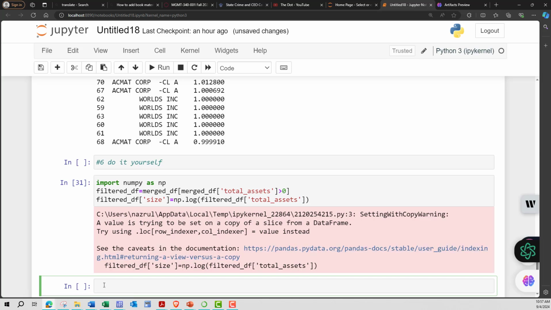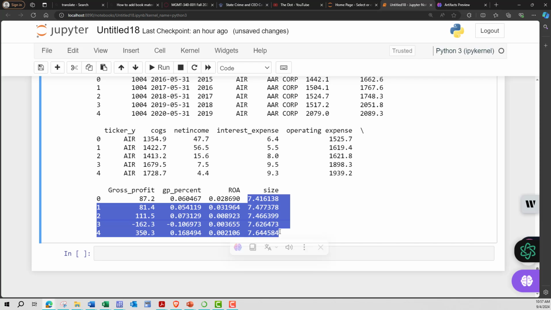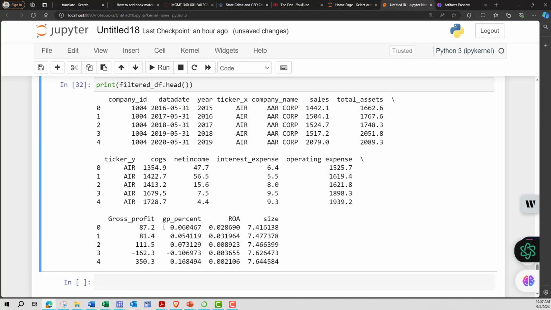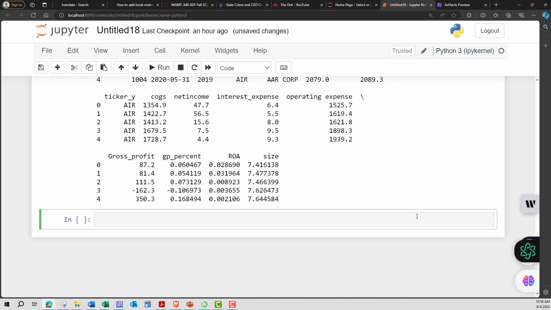Just let's double check whether our new variable has been created. Filtered df dot head. Let's see. Can you see that the new variable size has been created? And there is no problem, meaning all the total assets are more than 0, so we are fine. I don't care about this message. Okay, and now let's go to the regression model.